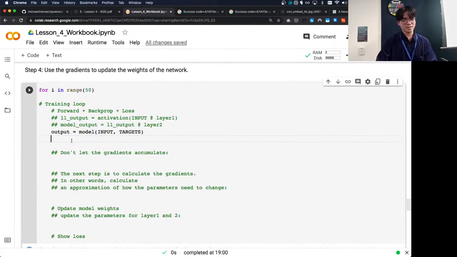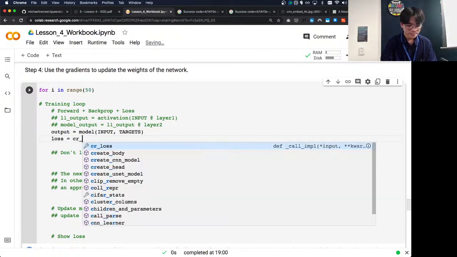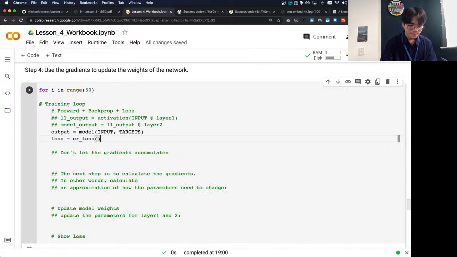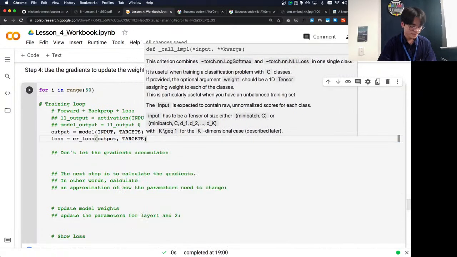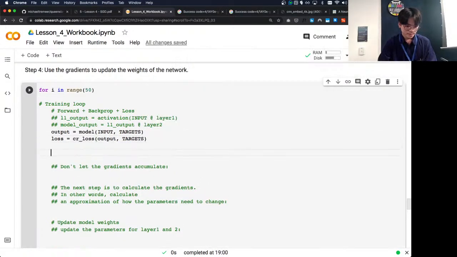Yeah, so here we just calculate the loss because we already have the loss function created. We calculate the loss in the same way. So up here we have output, then we have target here.